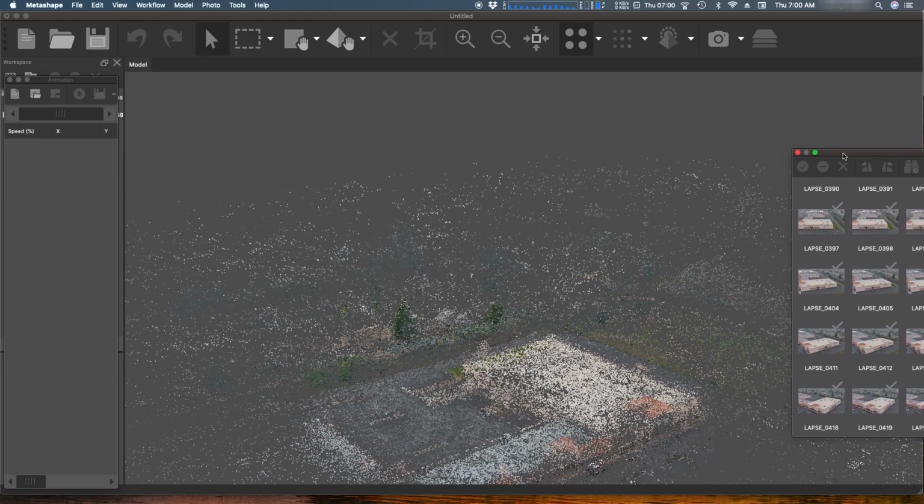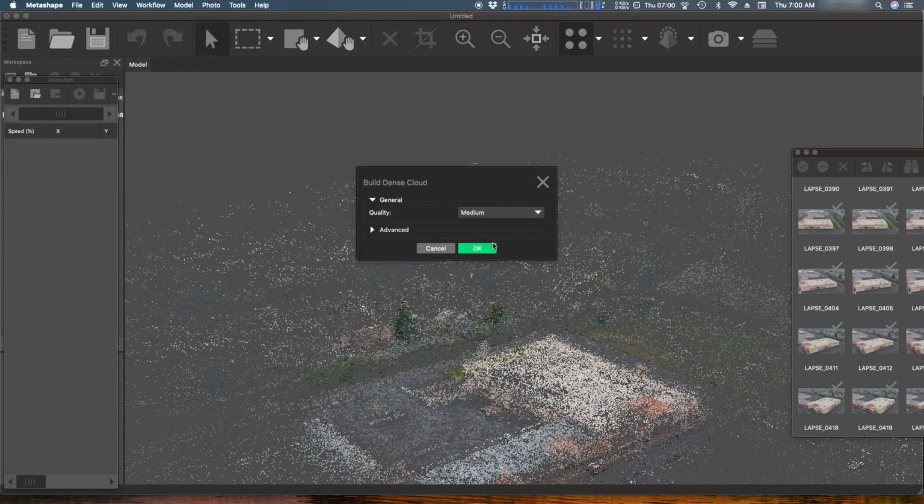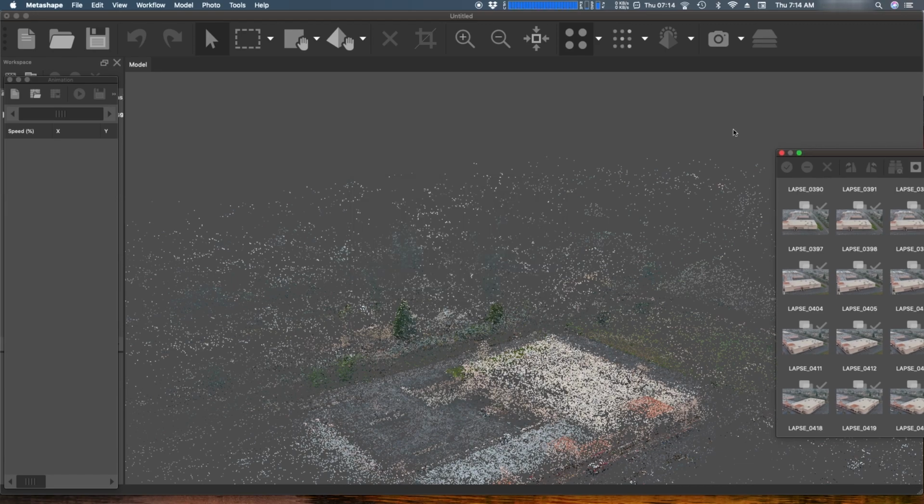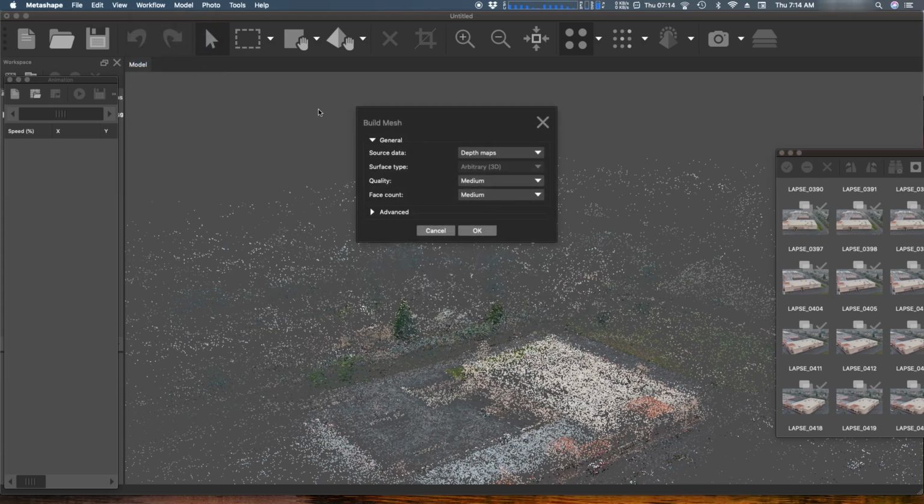So I'm going to edit this also. Here we go. We're going to use medium, default section. You can do high, ultra high, but medium works better if you have an average computer. So you really can't see a change. So the next step is to build the mesh.